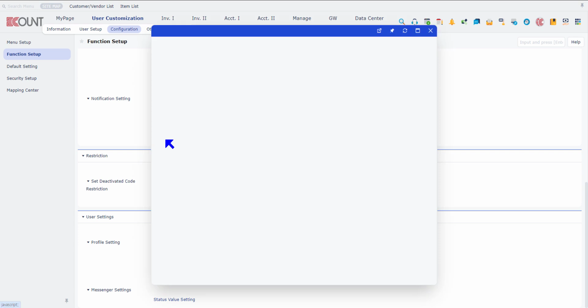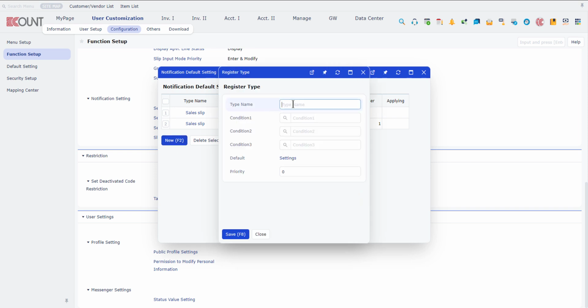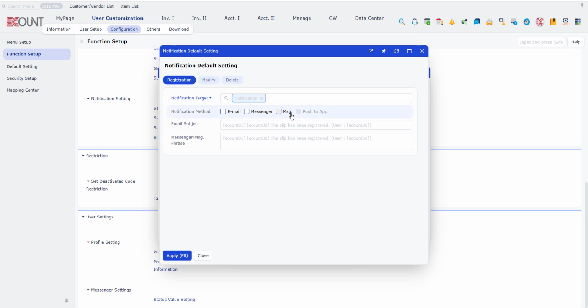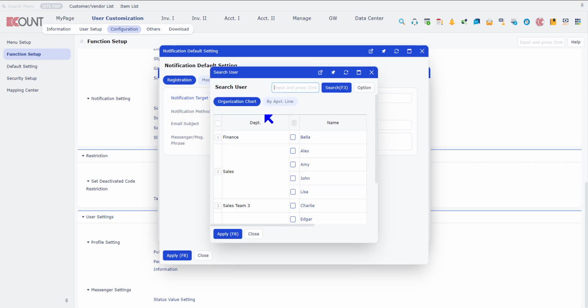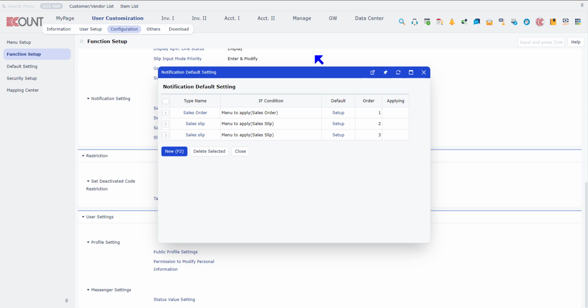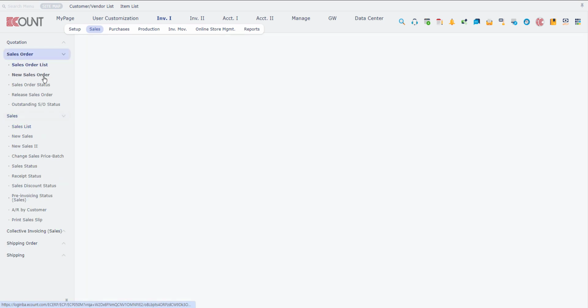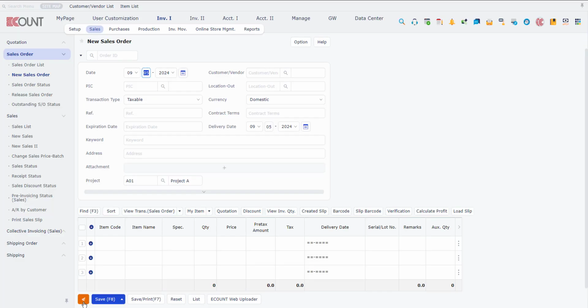Going back, when we use the slip settings, you can set up a notification default setting. So let's say when you enter a sales order slip, set up the condition and select menu to apply and select sales order. You can set it up so that you can choose the email or messenger or message and choose the notification target. So once we save that setting, if we go to sales order and enter a new sales order slip, we can see that it has been prioritized to send it to Alex.